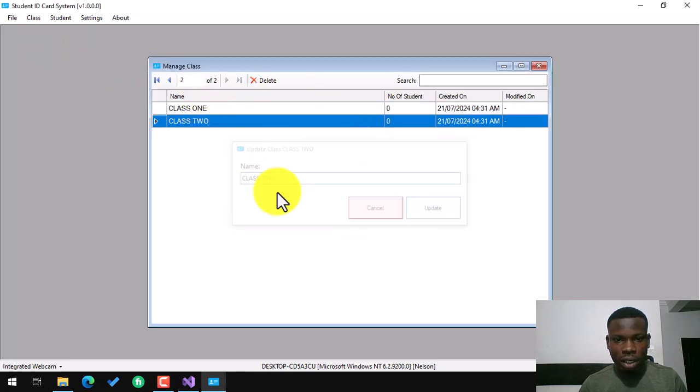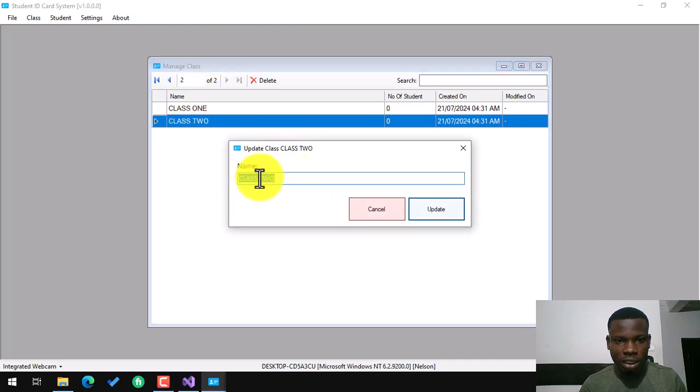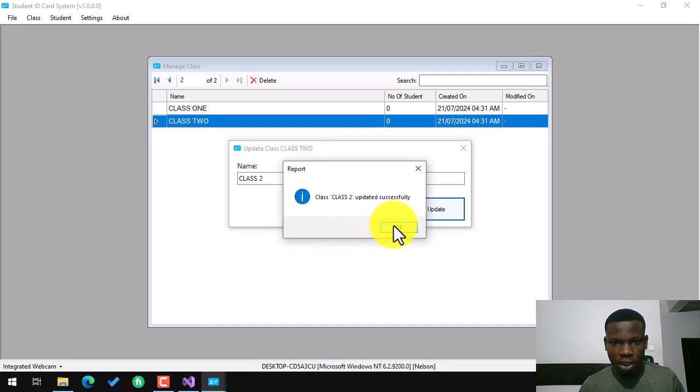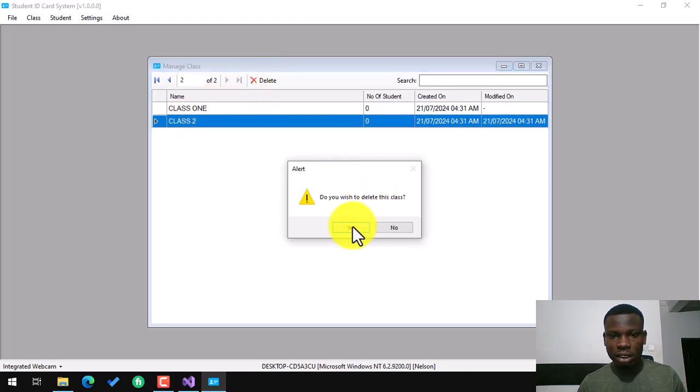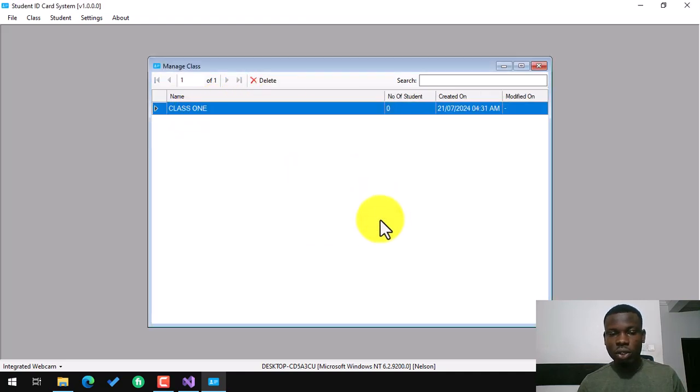You can double click to make changes, maybe add two. Then you update your changes. You see, you can delete. Just make sure the class is selected. You click delete. And that's all. The class is deleted. Now let's add the student.